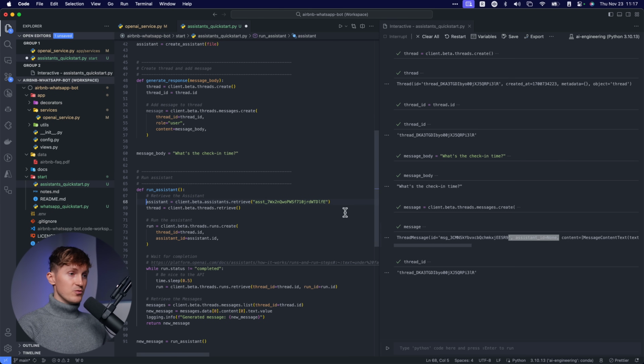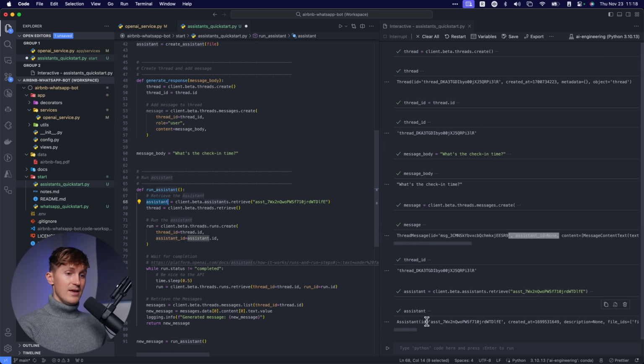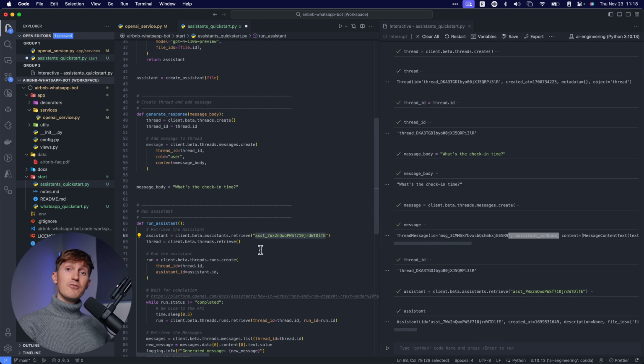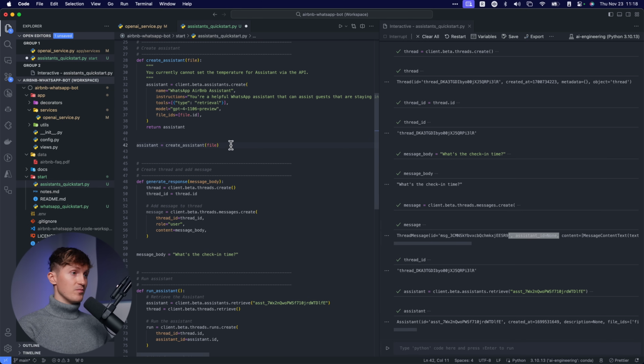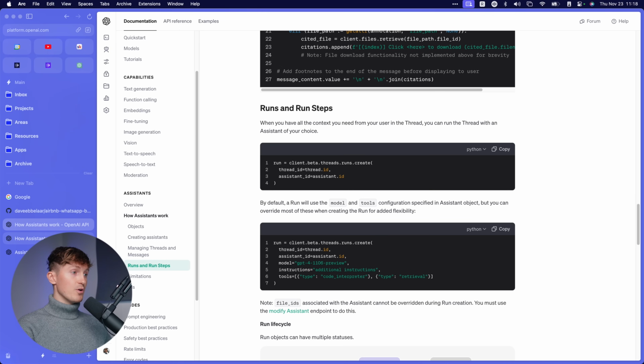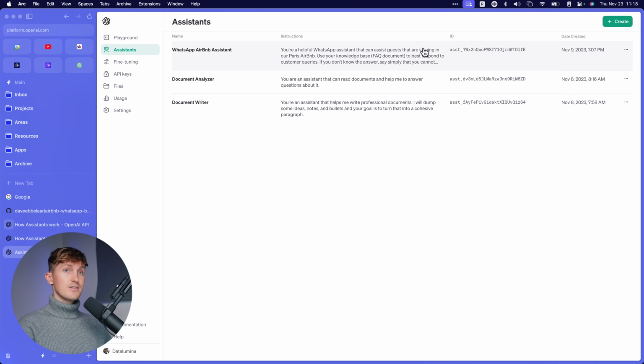So first we have to retrieve our assistant again, and we do that using the retrieve function and passing the ID into this. So we can load that, and then you can see we have the assistant. So how do you get the ID? Well, you either get it from the assistant variable that we created in the previous step, or you go to your assistants and you can see the ID over here.